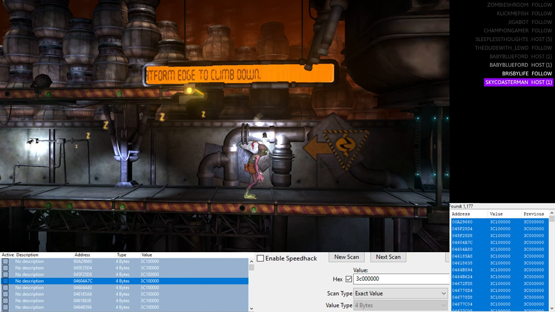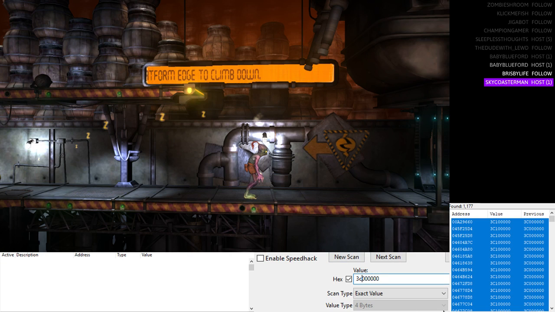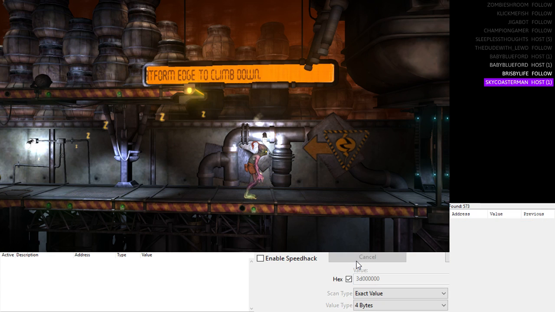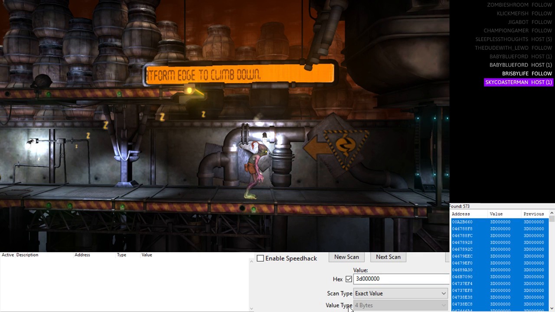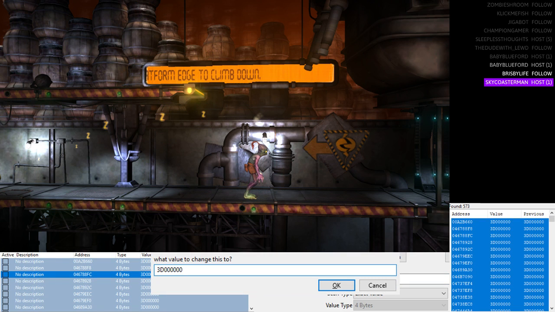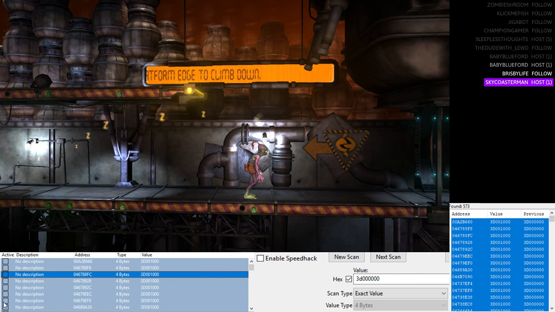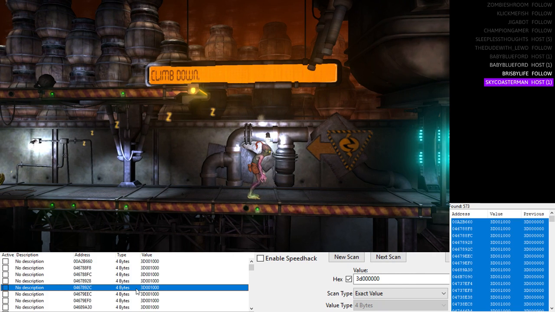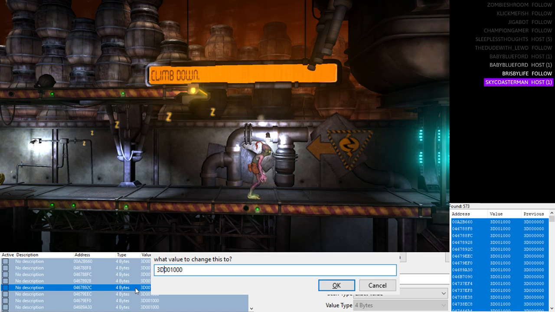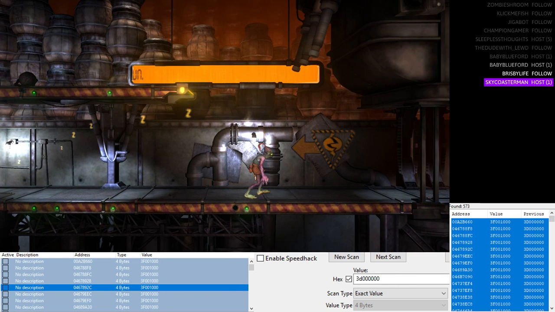Alright, kick these out. Adjust it to 3D. New scan. First scan. Next scan. Throw these down, adjust them by 1,000. No effect. Adjust them by a dramatic amount. No effect.